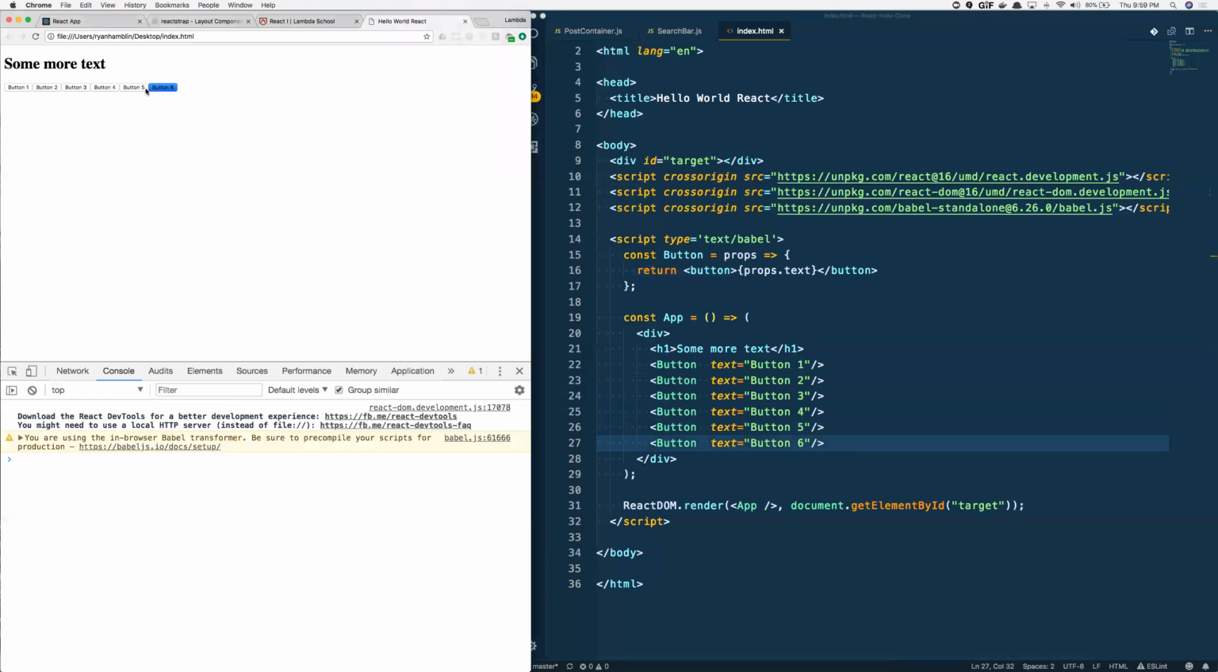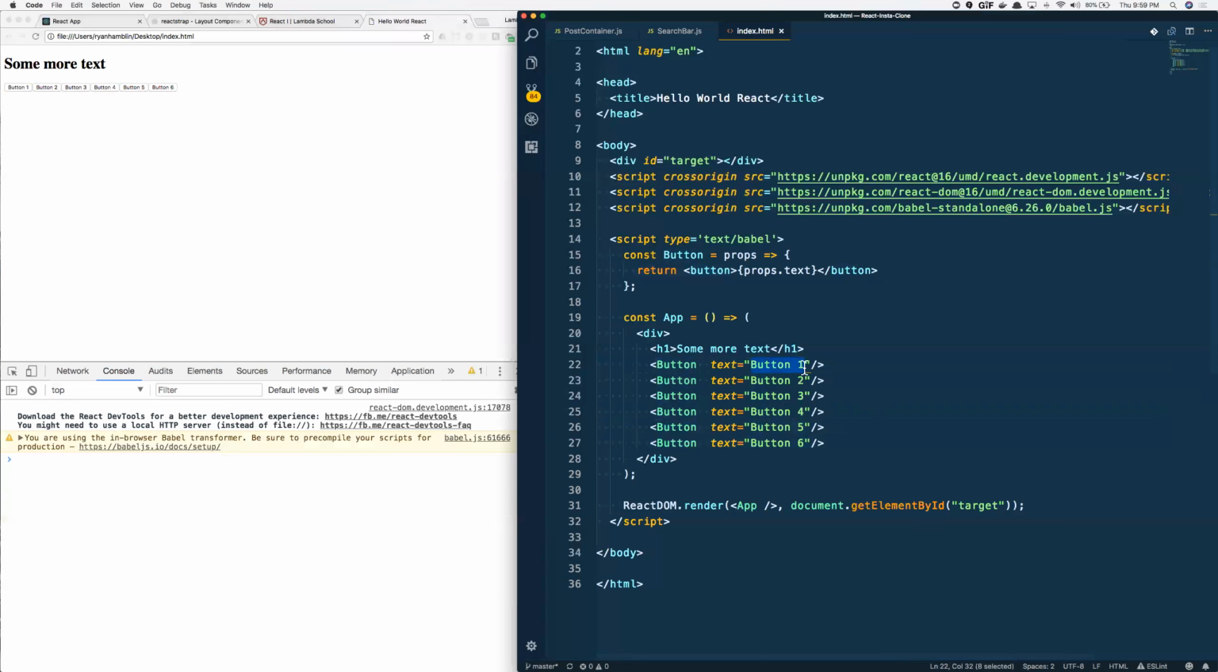All the buttons I could ever ask for, right? And the only thing that I'm changing is the props that I'm passing down. I created one thing and I'm reusing it over and over again. Now, in the case of a button, this isn't super useful, but imagine if you had a bunch of different pages and templates and everything you could ever ask for.